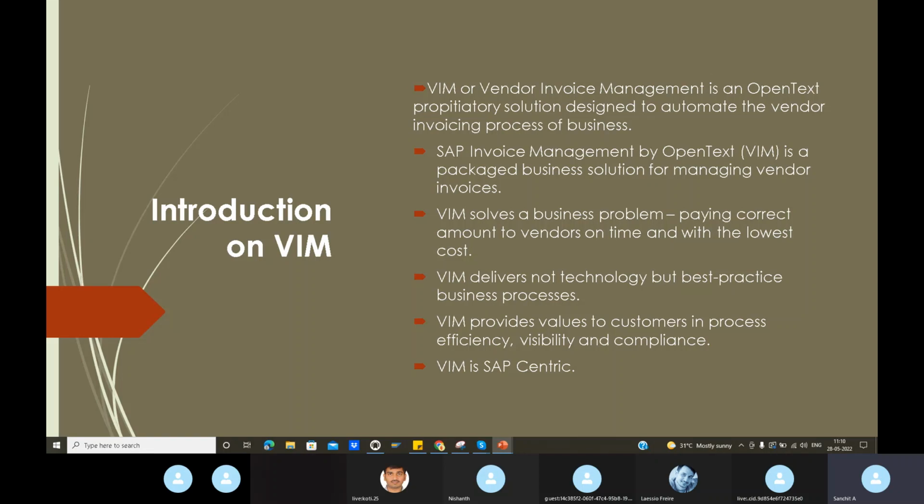Vendor invoice management, or VIM. Basically, VIM stands for vendor invoice management. So from the name itself, we can understand that it is used to process vendor invoices. This particular tool is all about processing the vendor invoices, right? So VIM stands for vendor invoice management.